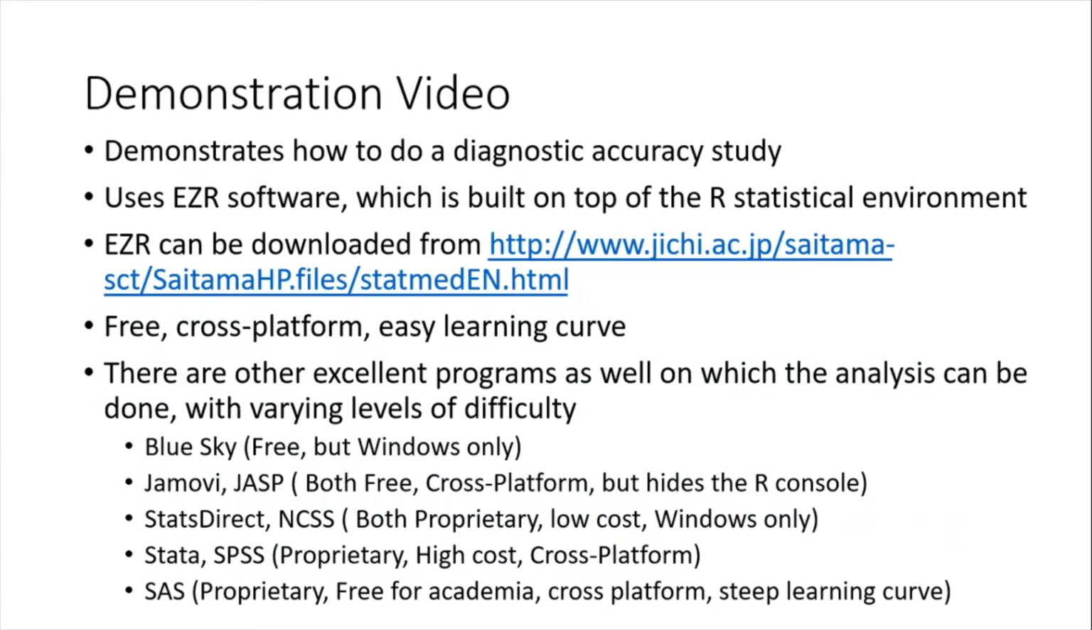Now, we have done the demonstration video using a free software called EasyR. EasyR is built on top of the acclaimed R statistical environment. It can be freely downloaded from a Japanese university website. It is made by academicians for academicians. It is free, cross-platform, and has an easy learning curve.